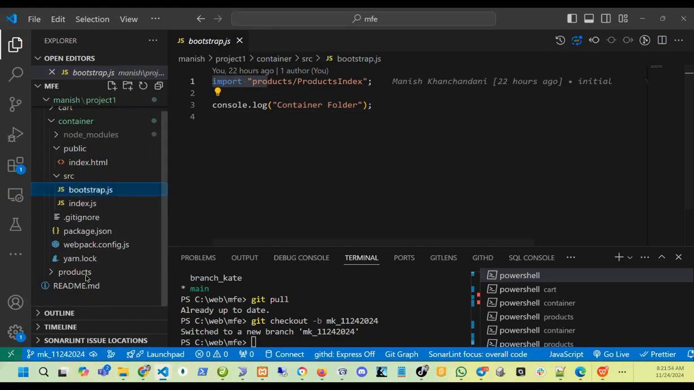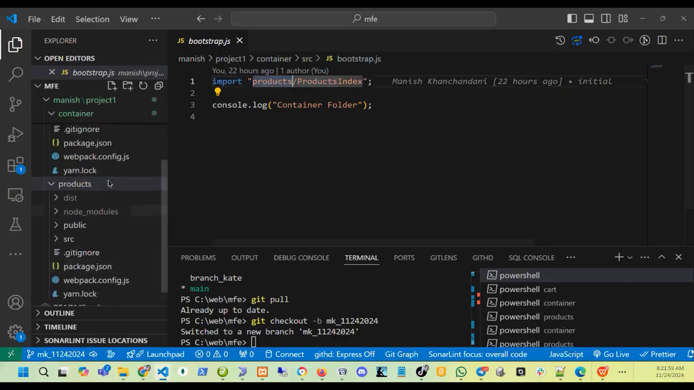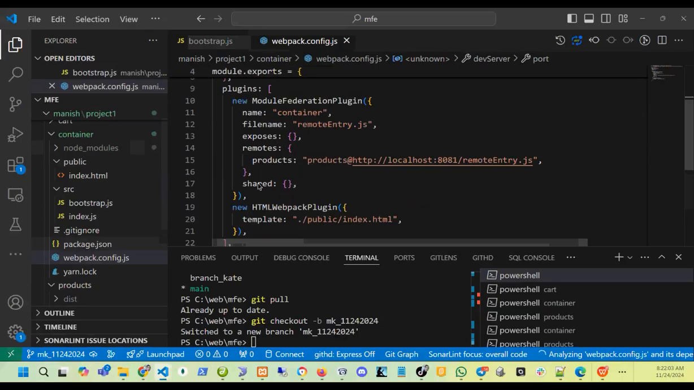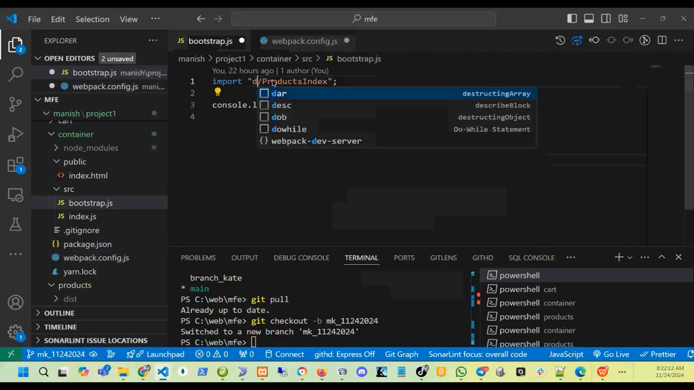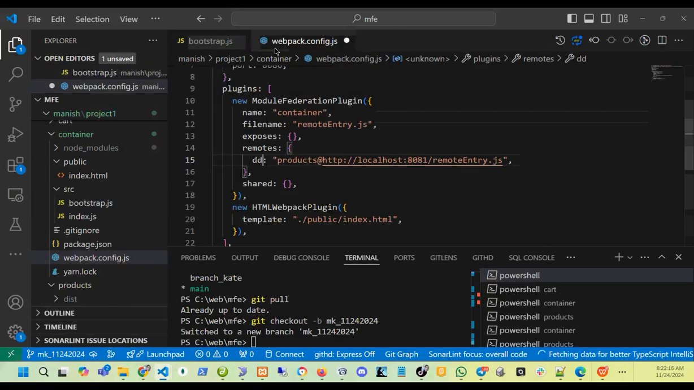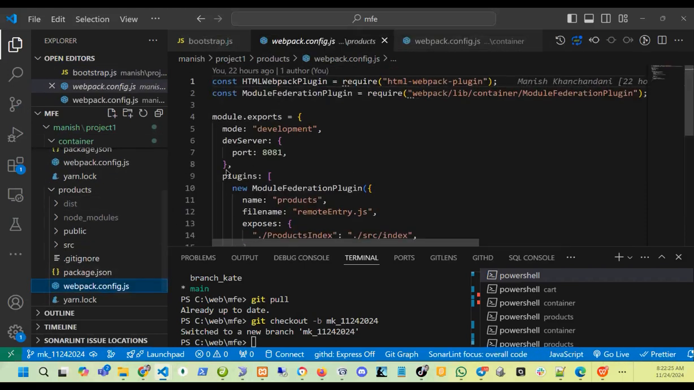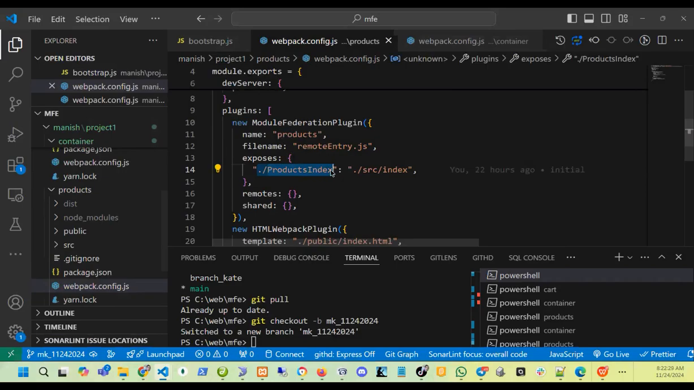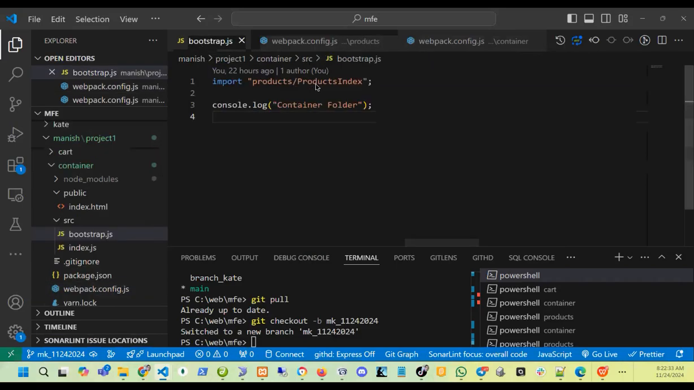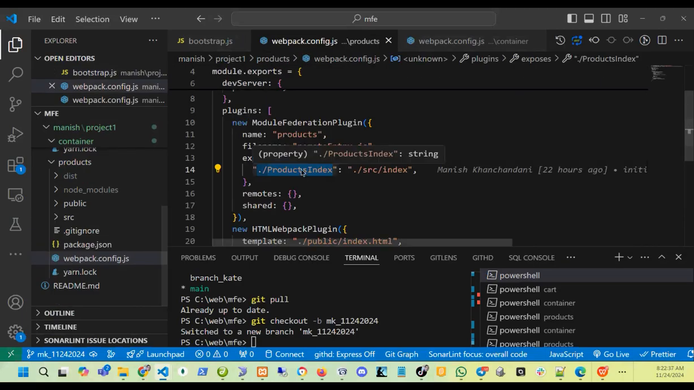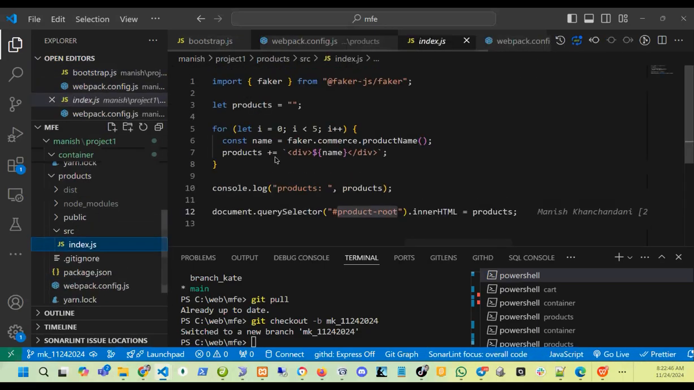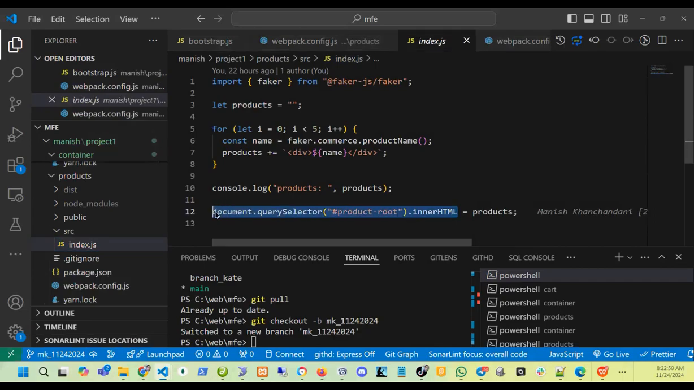Here we imported something from port number 8081. We call the products because in the webpack config we define the remote as products. So we are taking this product. If I change this to KDD, I have to call it KDD. Then we are calling the product index, which is defined in the other webpack. We expose it as product index, and that's the reason we are calling product index. If we expose it as something different, we will call that different name here. And we are calling the index.js file, which loops through the products and updates them in this HTML div tag. Any questions till now?